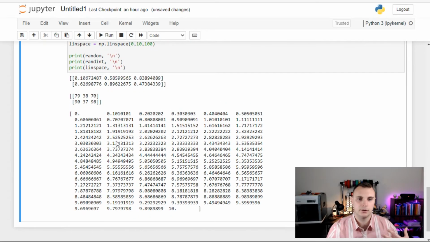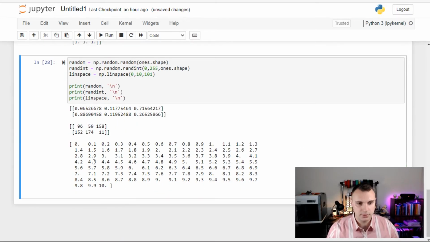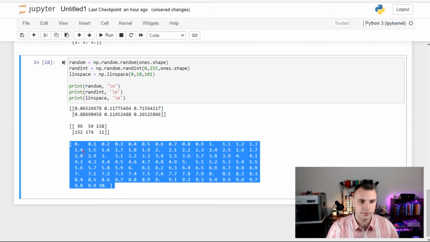Now you might think, well, 100 should go pretty easily into 0 to 10. It should be 0, 0.1, 0.2, 0.3. But since it's including the starting position, if you want it to be that evenly spaced out, you need to add 1 to this value that you put for the number of values that you want from the linspace. So if I do 101 instead, it's going to include that initial one, and it's going to make it what you were looking for.